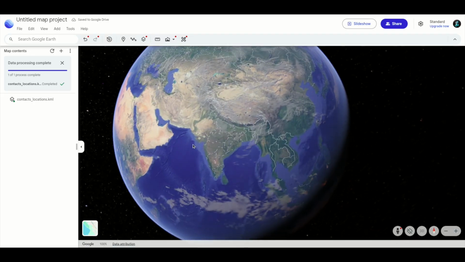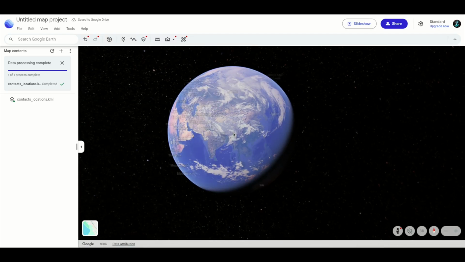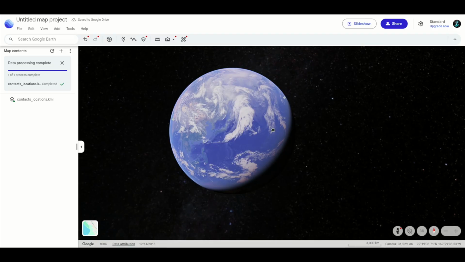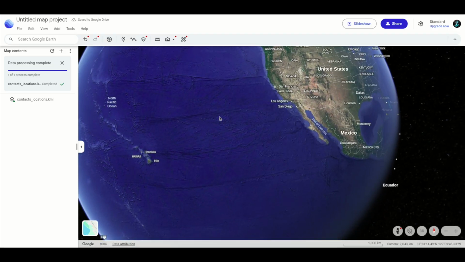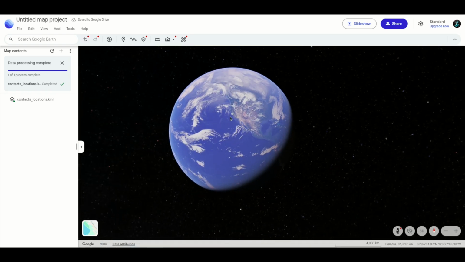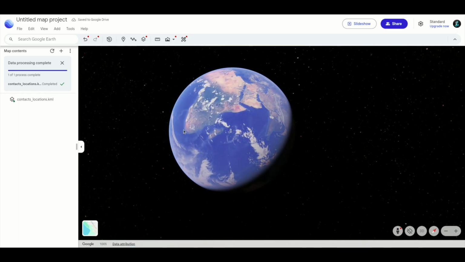So with this feature, users can export multiple customer locations from Odoo in one batch and view those exported GPS locations directly in Google Earth or use them in external mapping and routing software.